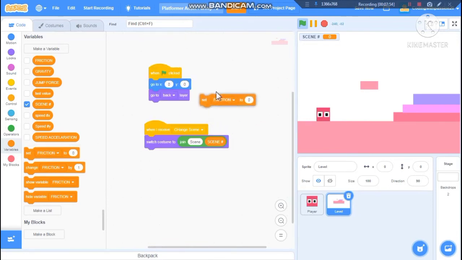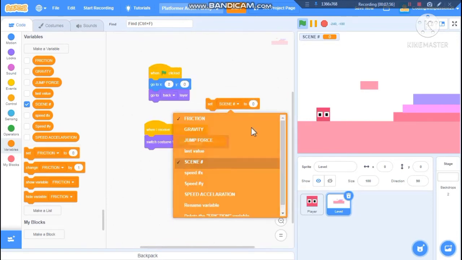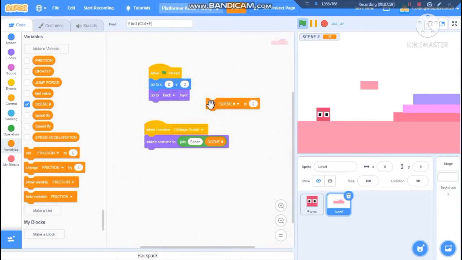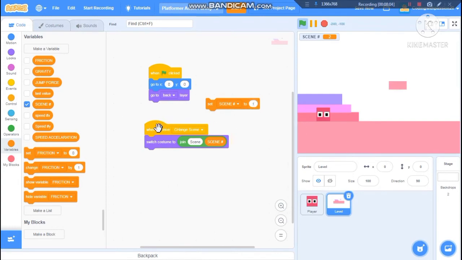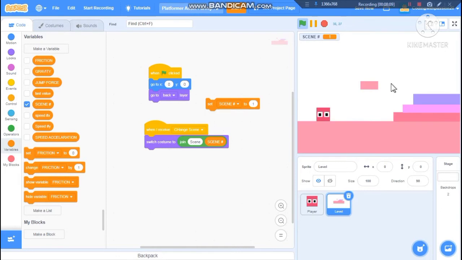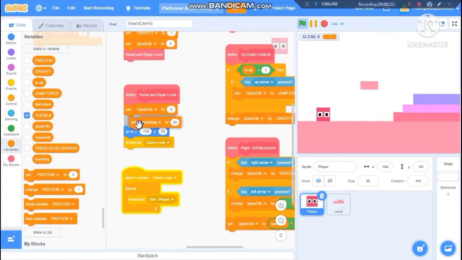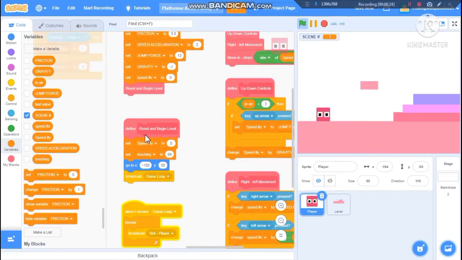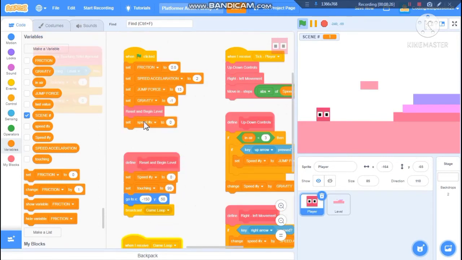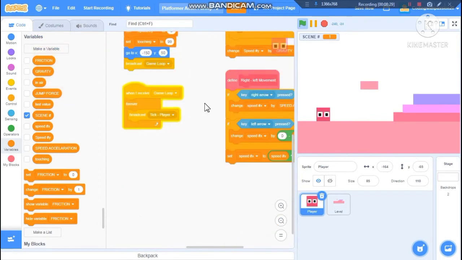So for testing, let's set our scene to 2. Now if we click this, see, it's working. And if you want 1, click and see, yeah, it's working. That's all. Now click on your player tab and find your reset and begin script. Wait, I think let's set this touching to here. That is okay. And also this speedx to also be clean up.